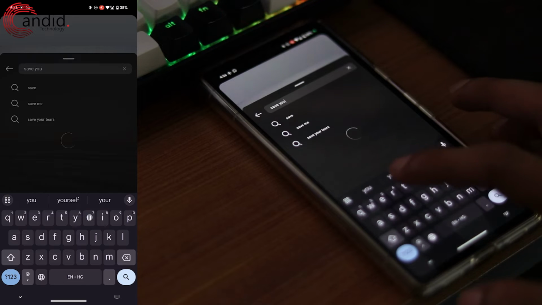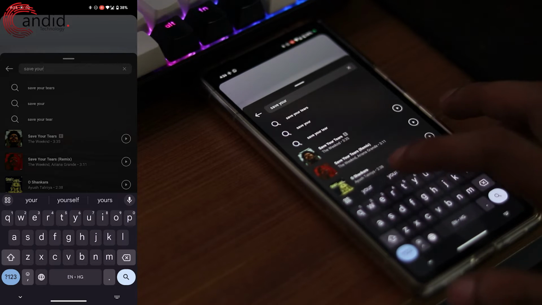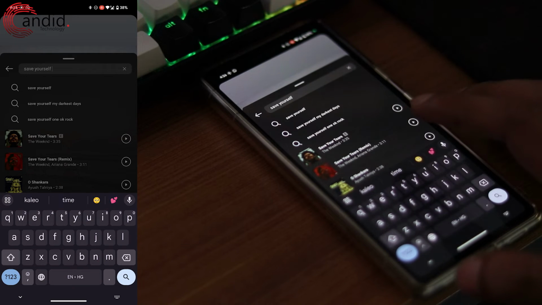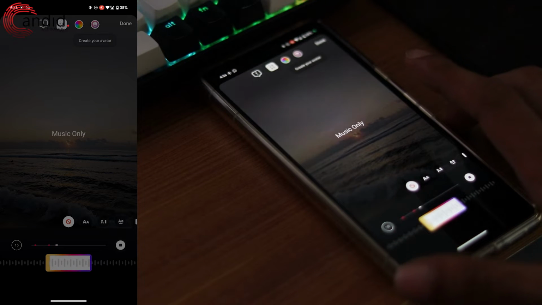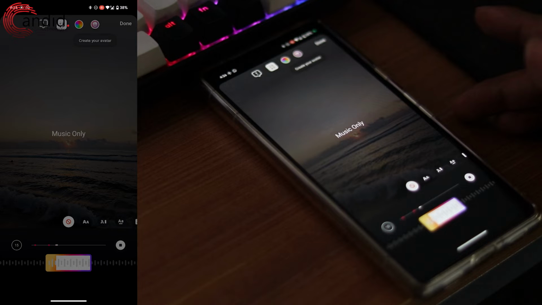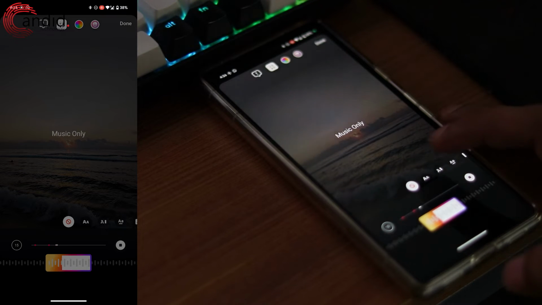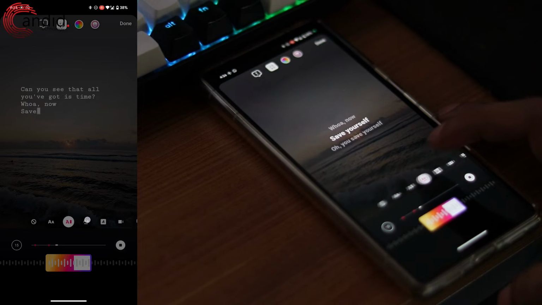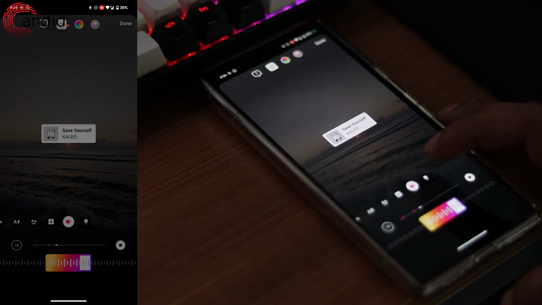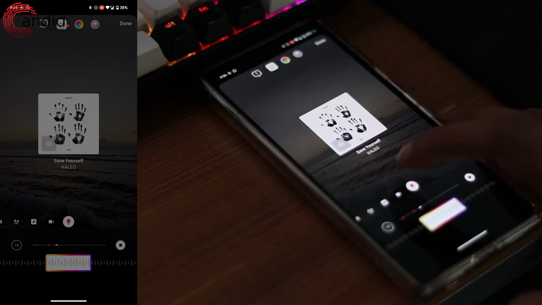Let's look up a song. So that would be Save Yourself by Kaleo, right there. And as you can see, I have options. I can either choose music only, or I can choose from different ways the lyrics show up. I can have the sticker if I want, or I can have the album art.